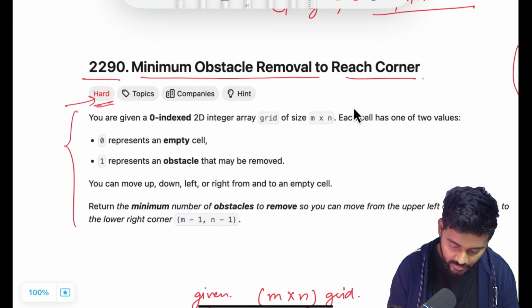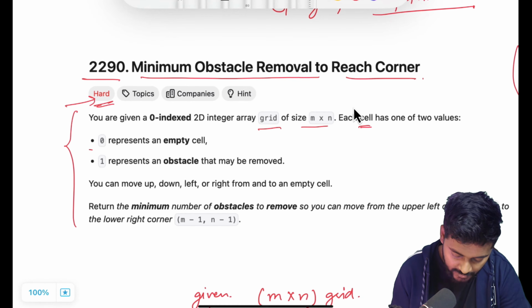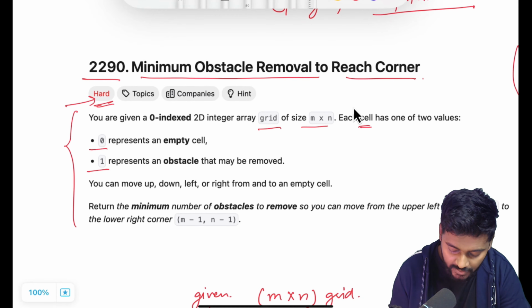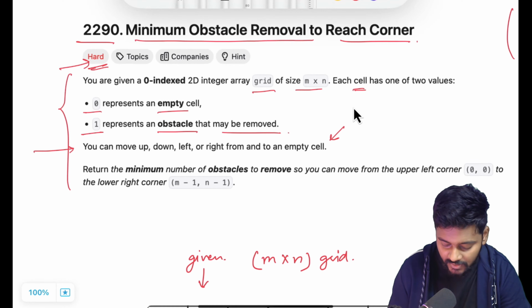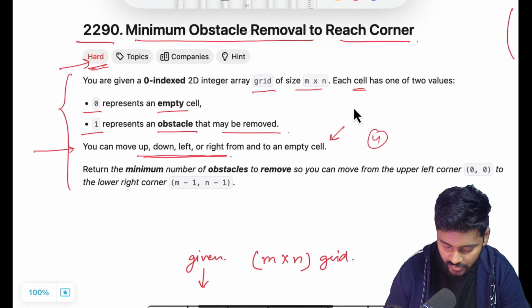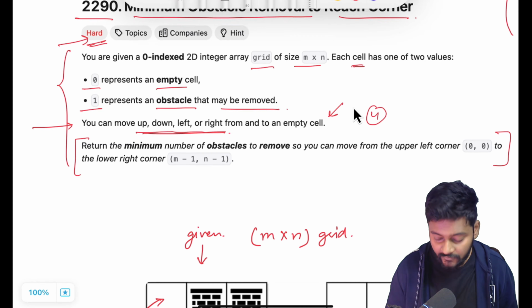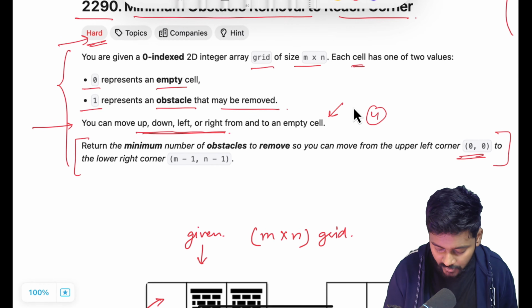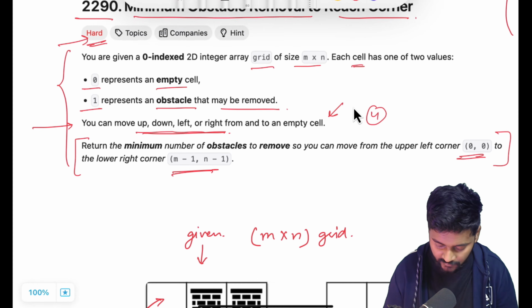Here's the problem statement. You are given a 0-indexed integer array grid of size m cross n, and each cell has one of two values, either 0 or 1. 0 represents an empty cell and 1 represents an obstacle that may be removed. In the grid, we can move in any of the directions: up, down, left, right. These four directions are allowed to us. What we have to return from the function is the minimum number of obstacles to be removed so that we can reach from the top left to the lower right corner, from 0, 0 to m-1, n-1.